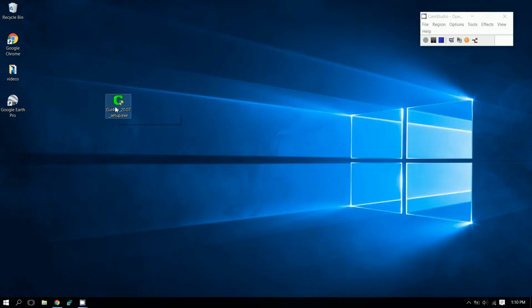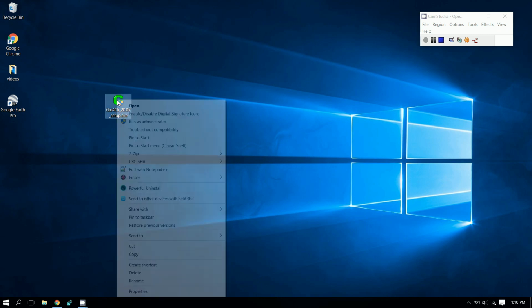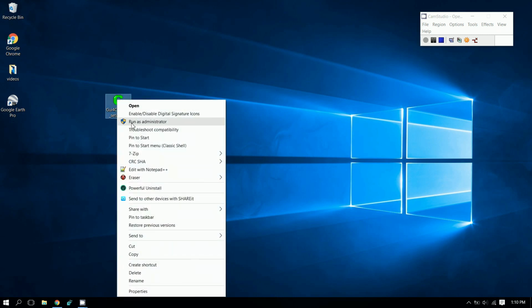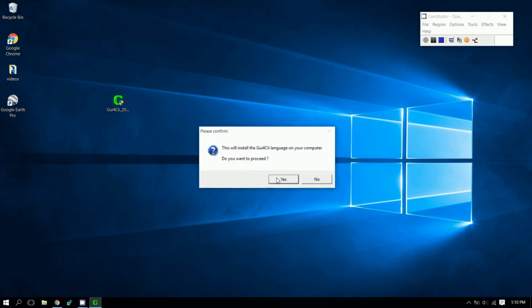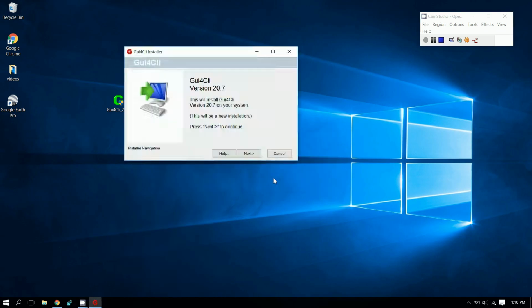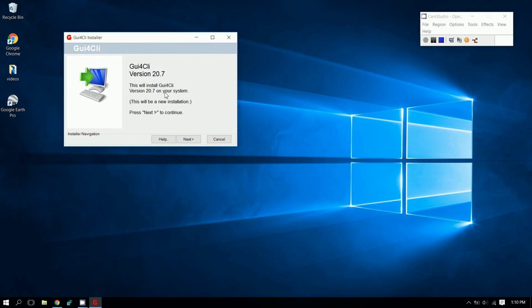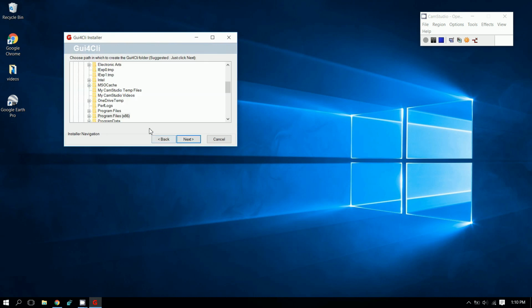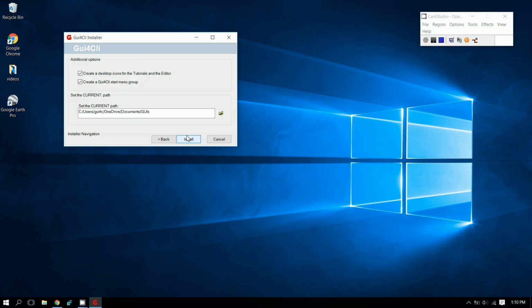We double click it, or better even is to run it in administrator mode, which would have done anyway, but it's better to just do it manually here. Yes, we do. We want to proceed. This is the installer. Next. By default, the installer directory is program files, but you can put it anywhere you want.